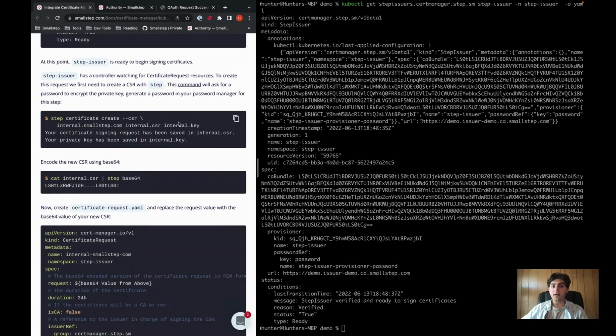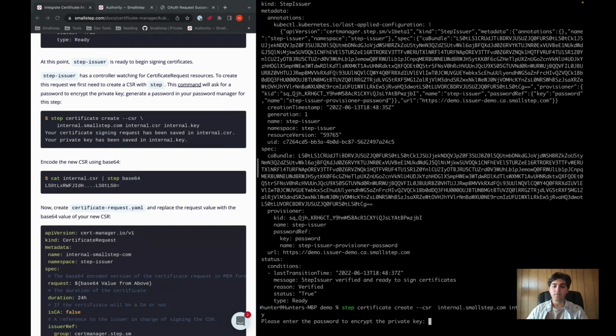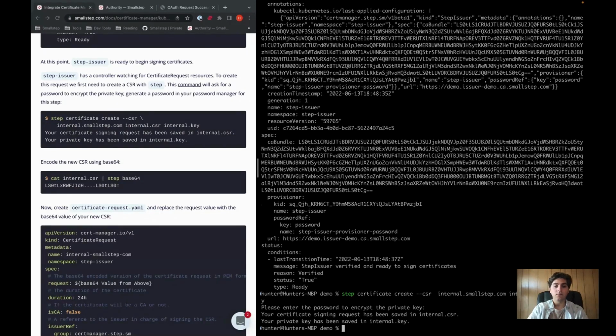So now we need to create a CSR, a certificate signing request. For this service, I'm going to call it internal.smallstep.com. And likewise, you can set up a password for this key. I'm going to use a different password. Make sure that you have it stored. That's been created.